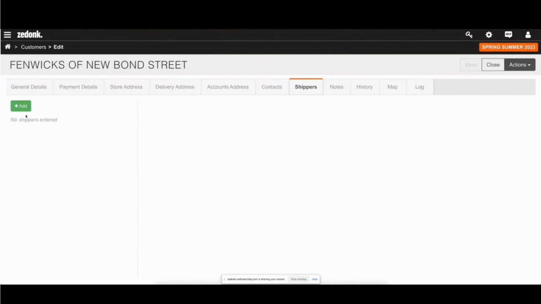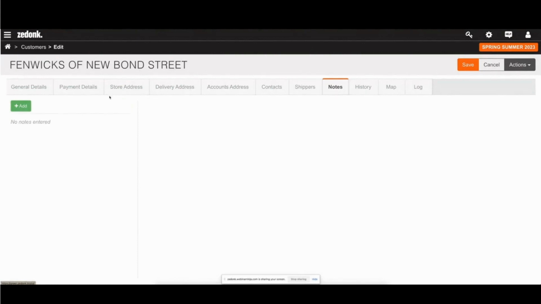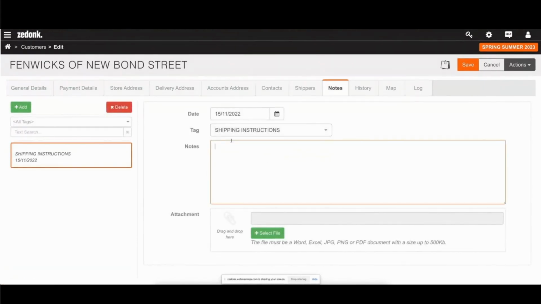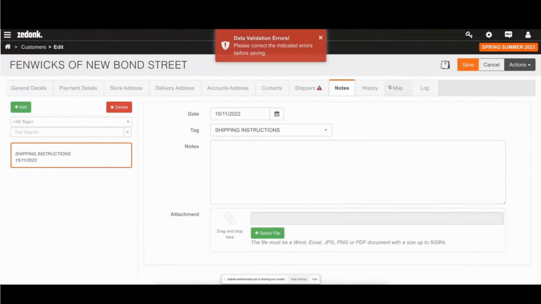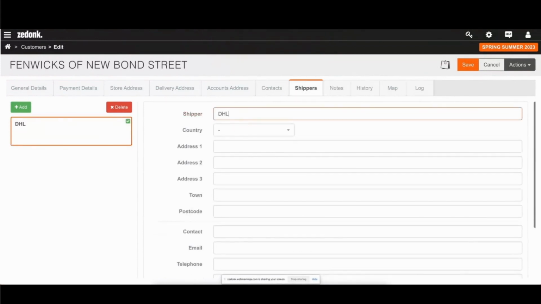There we go. I can add in the shipper. If I have a shipper for this Fenwick store that I work with always, I can add them in here. I can also enter in notes, as we said before. This is internal to Zedonk. So if I have any shipping instructions for my wholesaler, which are very specific, I can enter that in here and also add in an attachment if I have that as well. Let's just enter in DHL there.